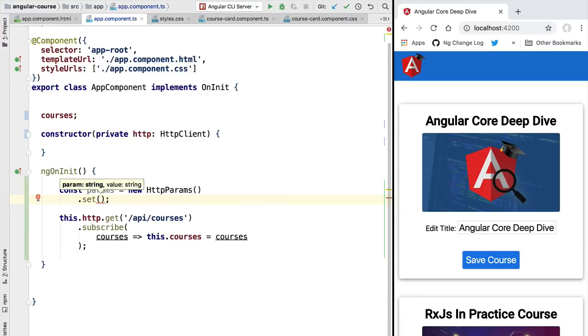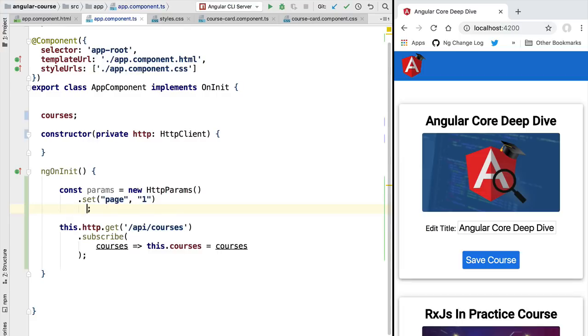Now let's add an HTTP parameter. This is the name of the parameter that is going to show up on the query string. Let's say that we would like to get page number 1 of the list of courses. We're going to pass in the value. This should be a string, so we're going to pass page number 1, and let's say that we would like to add a second parameter.